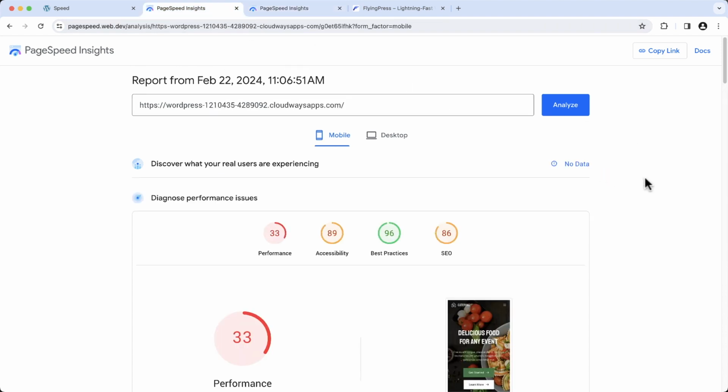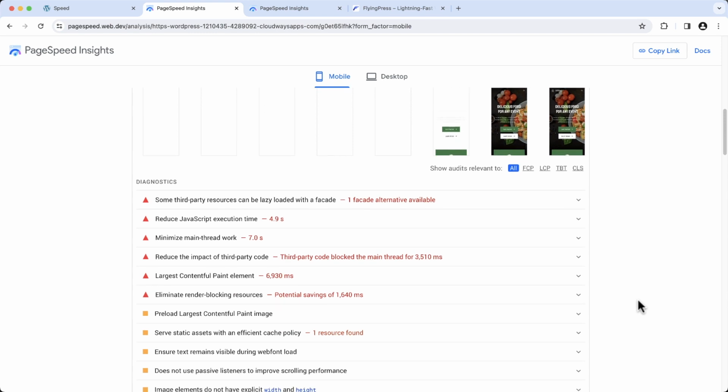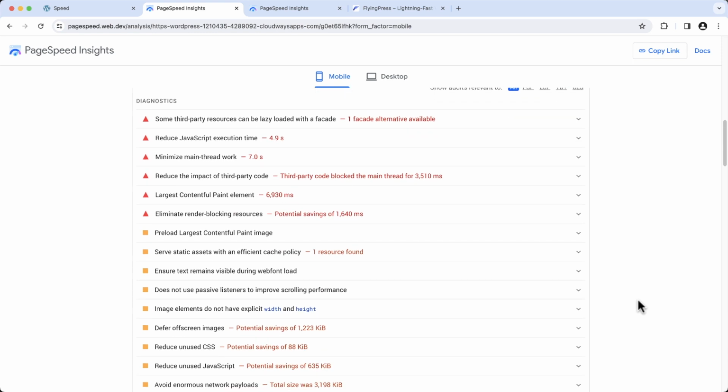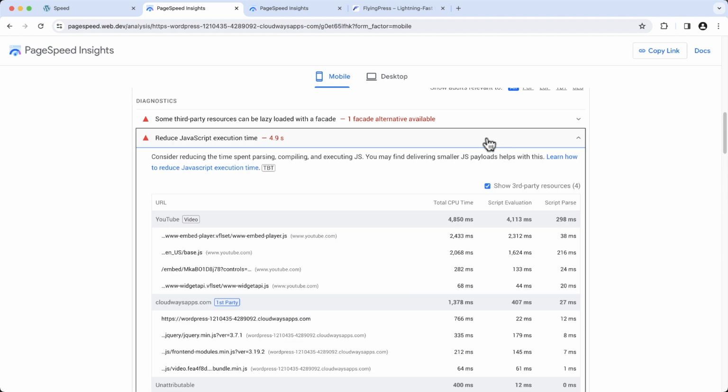All right, now let's look at the diagnostics area. In the diagnostics area, you'll see several recommendations from Google on how to improve your website performance. And fixing the issues listed here will improve Core Web Vitals and Page Speed Insights score as well.